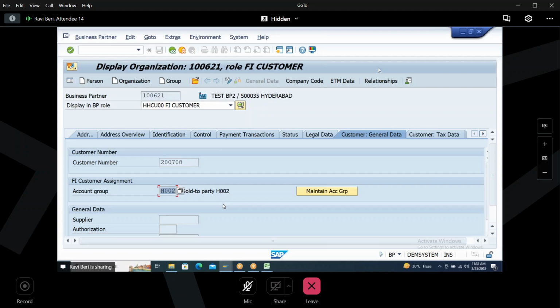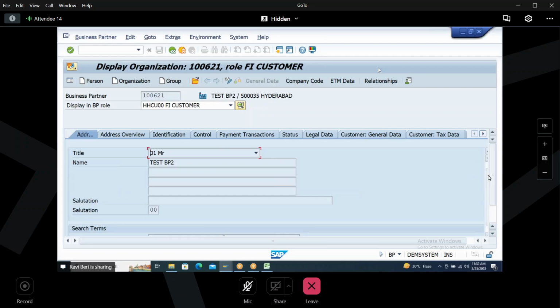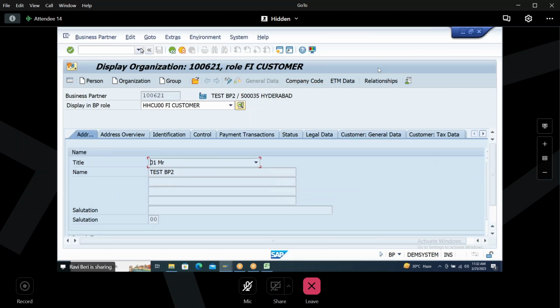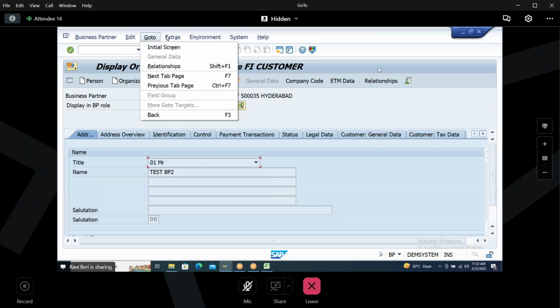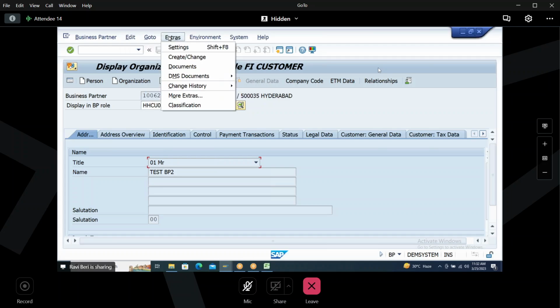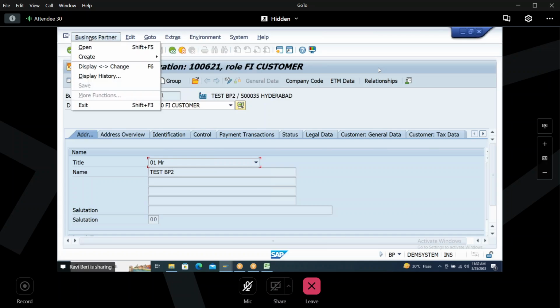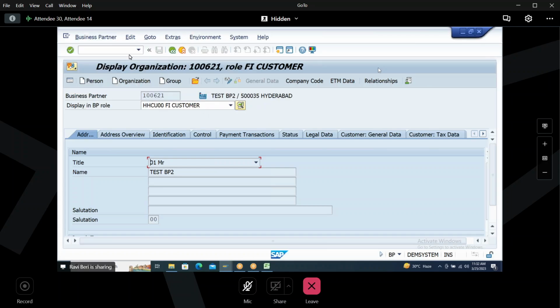Sir, after BP creation, can we see for which BP grouping that BP was created? Be it change mode or display mode, in ECC we were able to see for which account group the customer was created, right? Similarly in S4, after saving the BP, can we see for which BP grouping it was created? You can. He asked about the table, sir, actually. Like KNB1, how do we need to check?